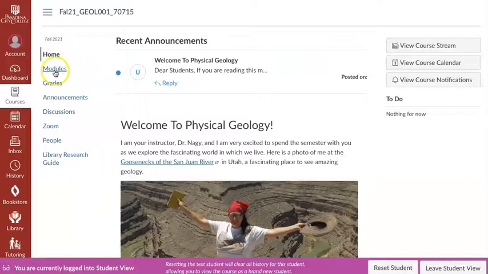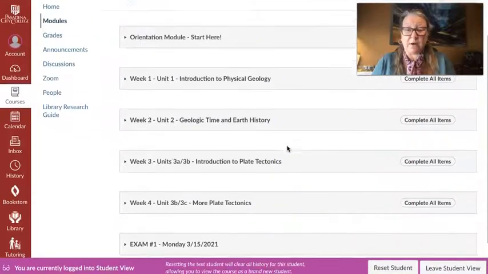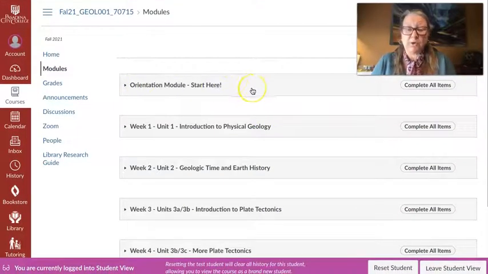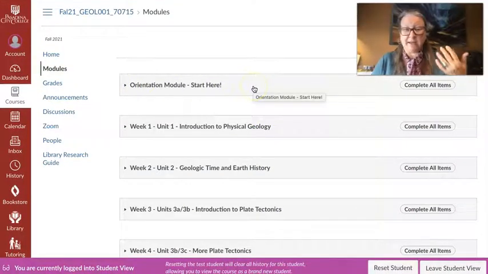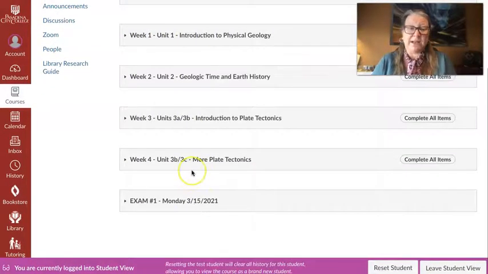We're going to go to modules because, as I said, that's where most of the information for this course is. So here we are at modules, and each of these gray bars is a module. There's an orientation module, which I'd like you to look at as soon as you possibly can. And then week 1, week 2, week 3, week 4. Well, I stop at week 4 because then we have our first exam, and I don't want to overwhelm you with everything.